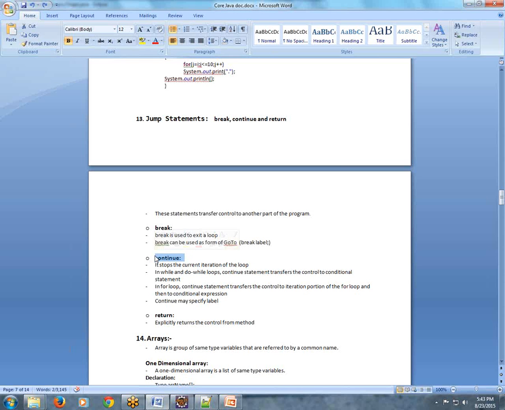Just try that way. See, slightly we have to modify. First try without using continue. Once you get it, then try to add the continue statement in that logic. Then we have to do small changes. Okay, that is one thing.